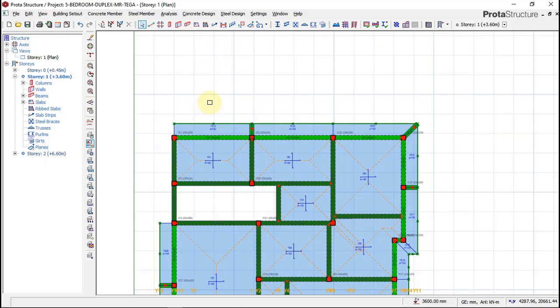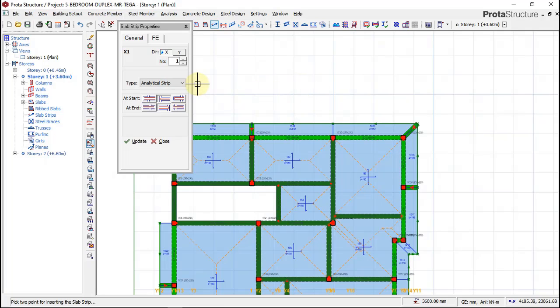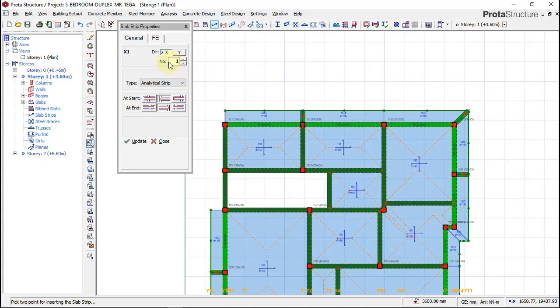To create your slab detailing in Protastructure, you click on slab strip. When you click on slab strip, a dialog box will appear, which you have to select the kind of end conditions that you have. So we will start with X direction, which is the X axis. Now, on the X axis, we have two options here to pick, which is at start and at end.